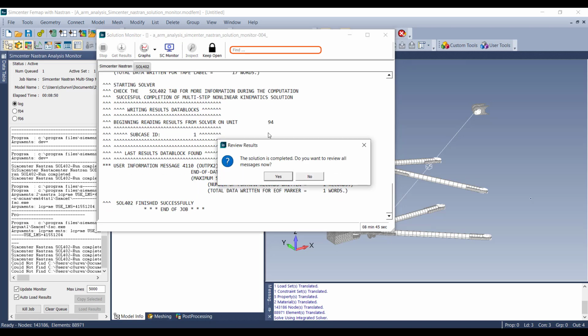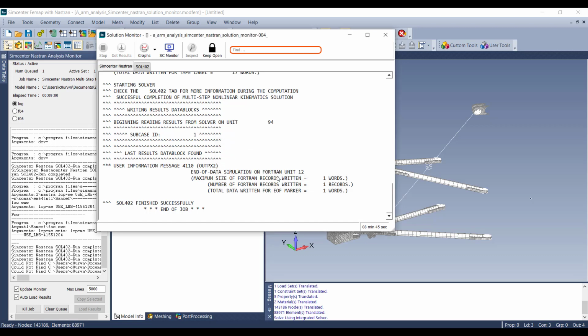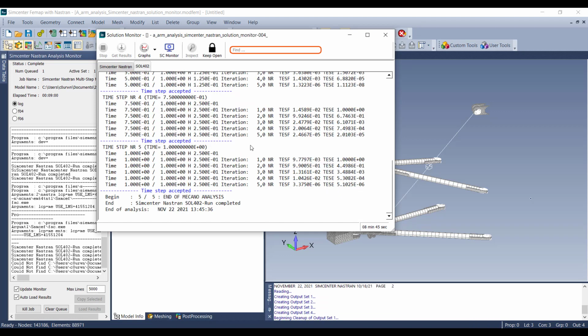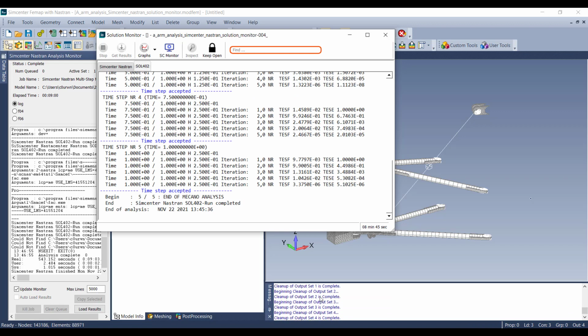Here you can see now that the Solution 402 has finished successfully. It says the solution is completed. Do you want to review all the messages now? So you simply select yes. And now you can review the time steps in the Solution 402 tab, and then Femap will output those output sets to the results here.